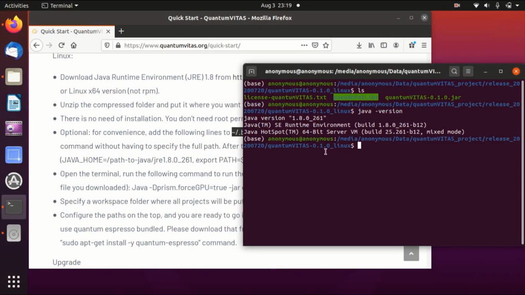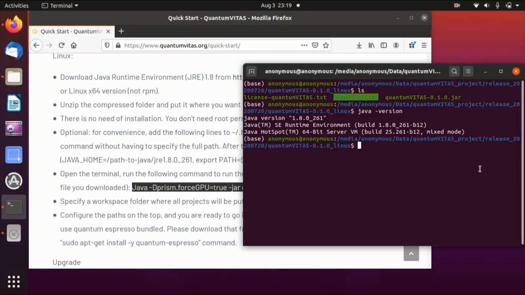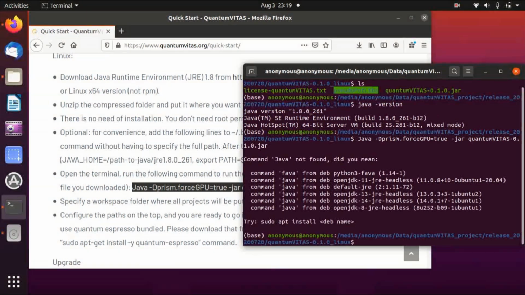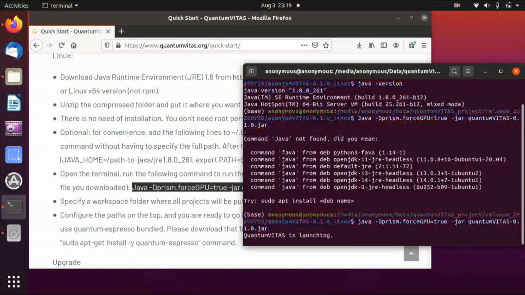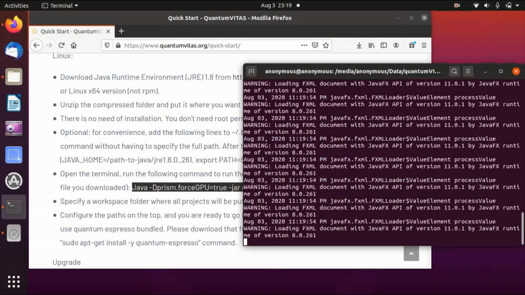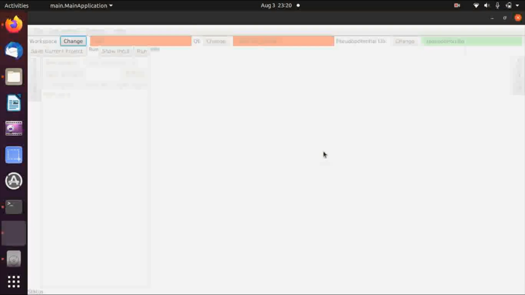Okay, so go to the QuantumVITAS directory and use this command here. The java should be lowercase, not uppercase. Okay, now it tells you that there's no setting file. This is usual for the first time.